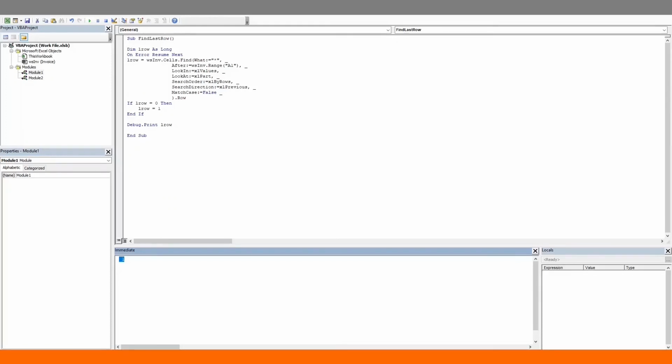And that's the full code to just find the last row using the Find method. Quite a handful, isn't it? And that's exactly why I use range.End or range.CurrentRegion, because they are both just one line of code. And I leave Find aside until it's absolutely necessary to use it.